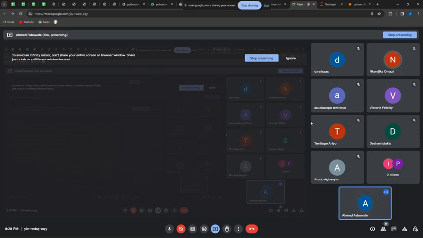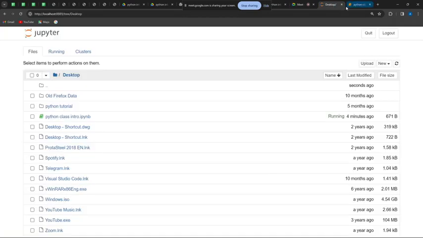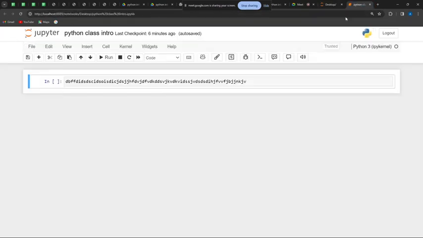Yes, sir. Okay. So you can go to your desktop where you saved it, then open it, Python class intro. Now, I would want to leave it like this. I don't want to zoom in because I want you to see a full view of what I'm doing.